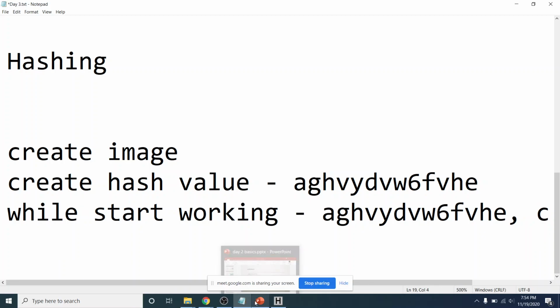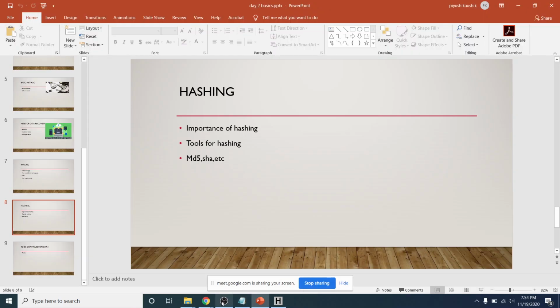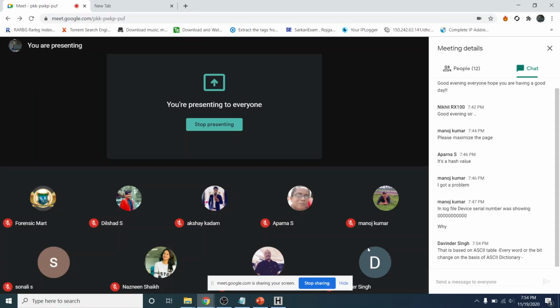So that's why hash values are used. Now I think everybody understands what a hash value is.